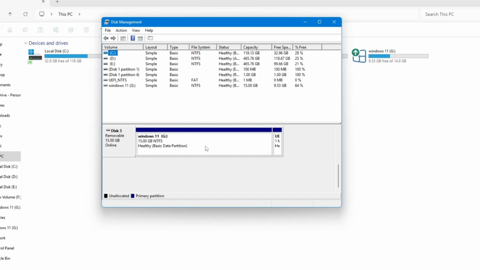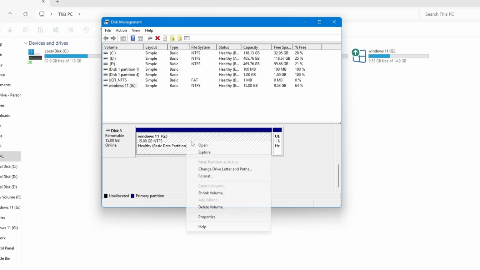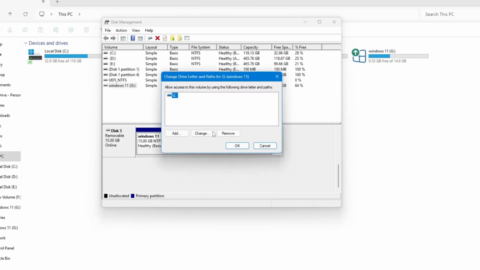So, the USB drive is showing in Disk Management, but still not showing in File Explorer. To fix this issue, we need to assign a drive letter to the USB drive. Right-click on the USB drive that you see in Disk Management. Then, click on the option that says Change Drive Letter and Paths. A new window will open.